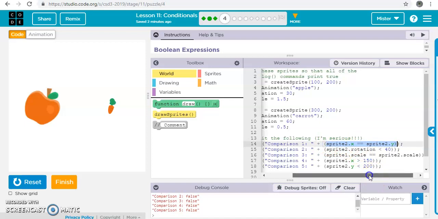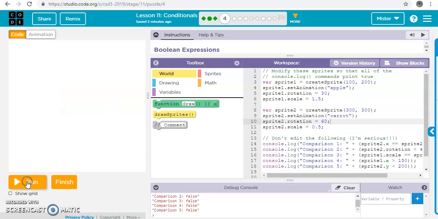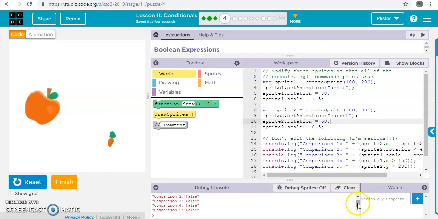So we'll go to sprite 2. And here's the X and Y. So let's go ahead and make them both 300. Now let's reset. And now comparison 1 is true.